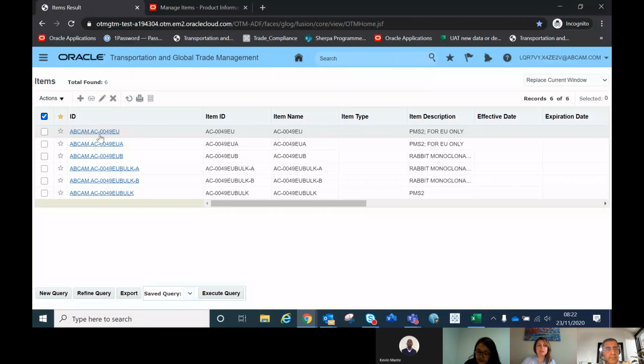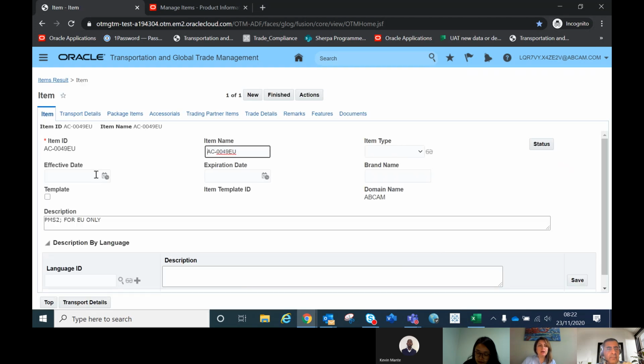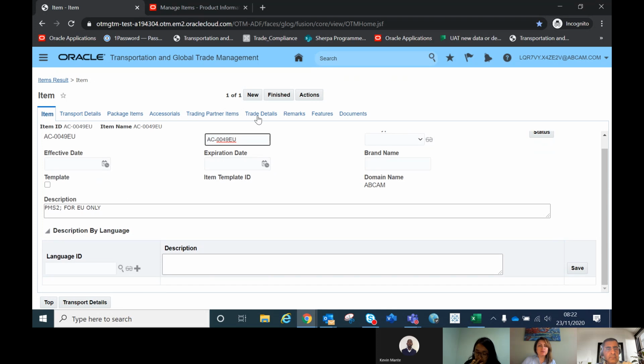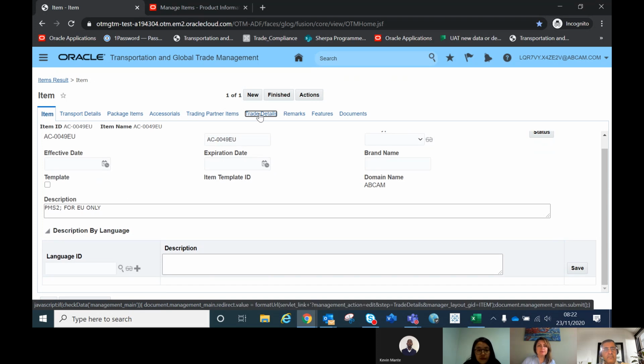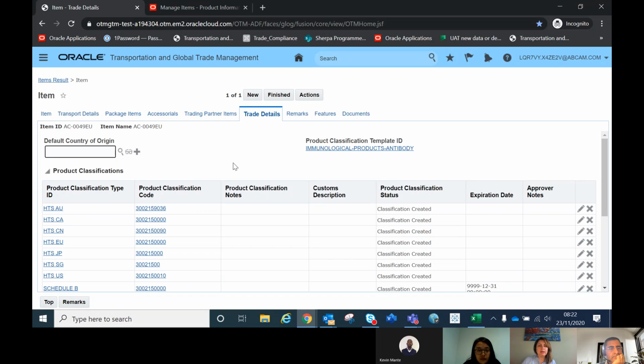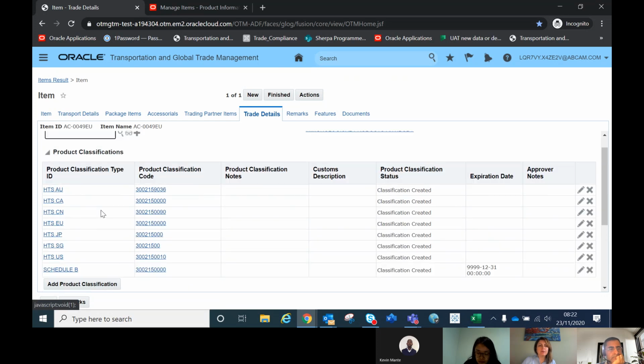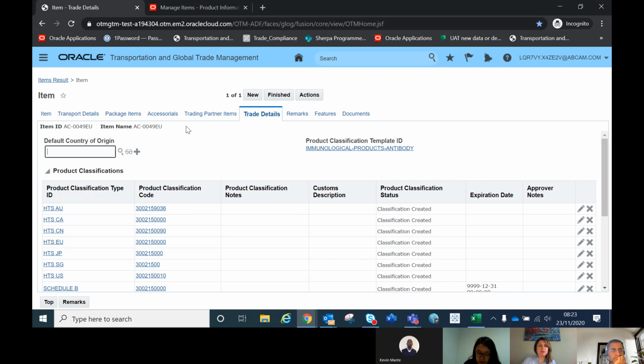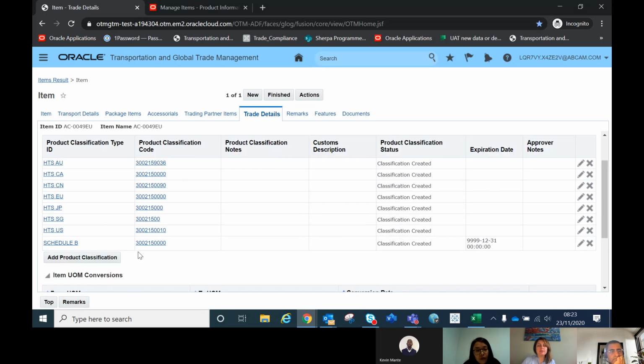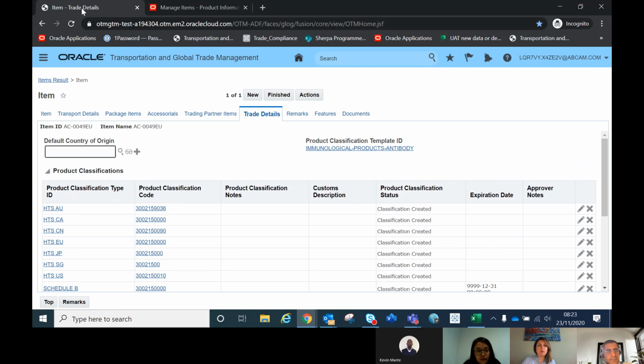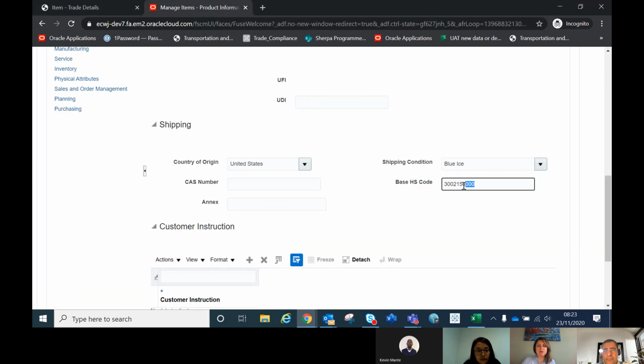If we go here into GTM, we've already checked that the item has been interfaced. If we click on this item itself and go to the trade details tab, you can see that we've got the tariff classification. That's where the DACAR data feed comes into play. We make a decision on this tariff code based on the UK tariff schedule. We decided that it is 300215000, and we saved it.